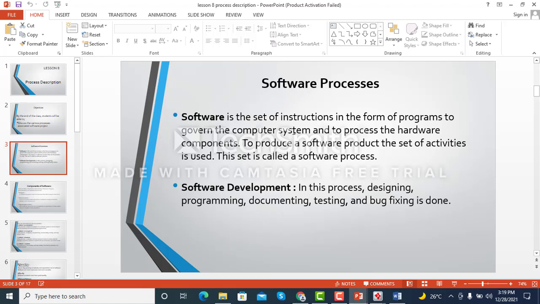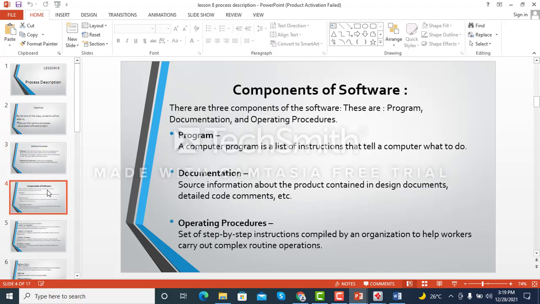You know what a software is. Okay, a set of instructions in the form of programs to govern the computer system. A software is just a collection of several programs. Now, for software development, you have processes such as designing, programming, documenting, testing, bug fixing, and so on and so forth. That is all of it.